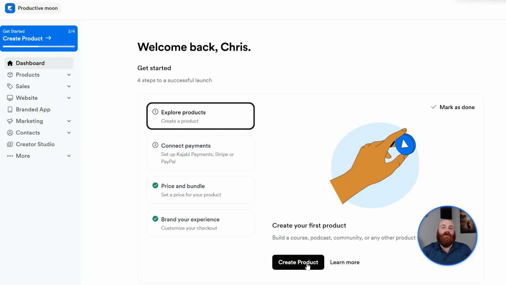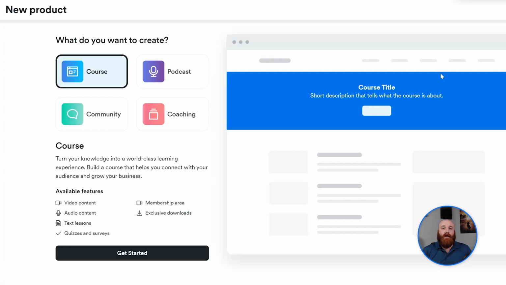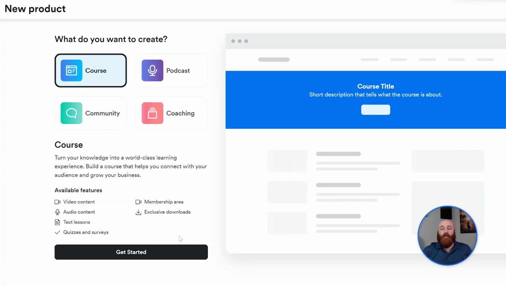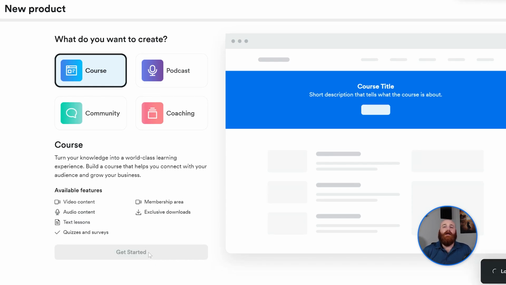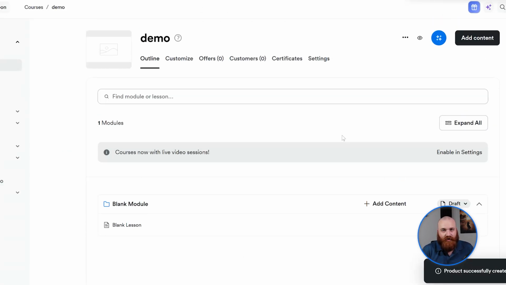On the dashboard, you can just click on the Create Product and then select the New Product button on the upper right-hand side of the platform. From there, you'll have four options: course, podcast, community, and coaching. Once you've picked one of the options, just follow the prompt and enter the necessary information. Congratulations, you'll now start getting profits from your digital products.